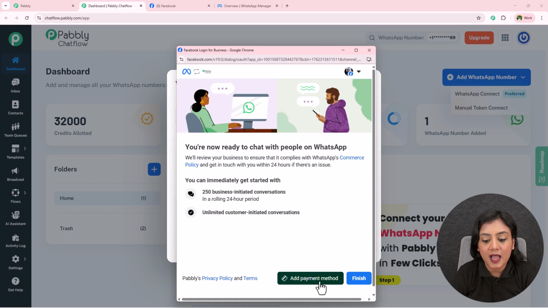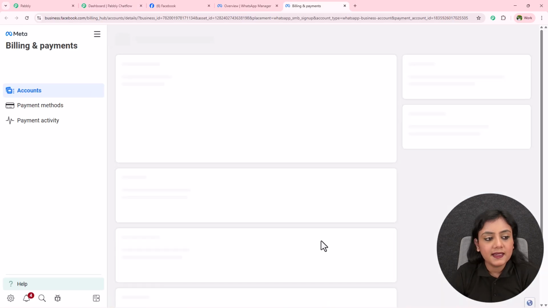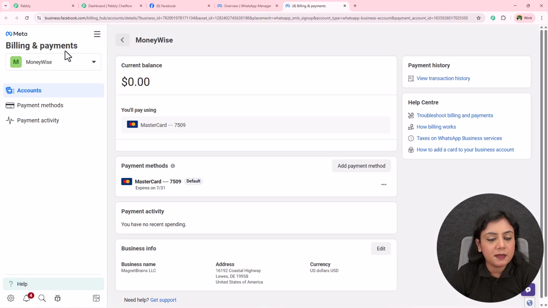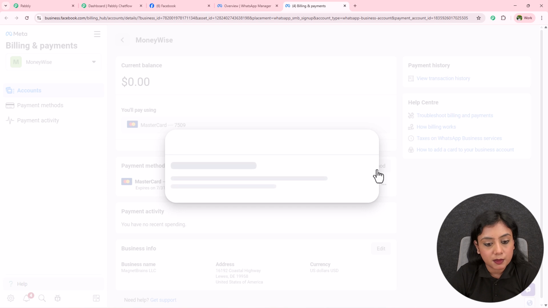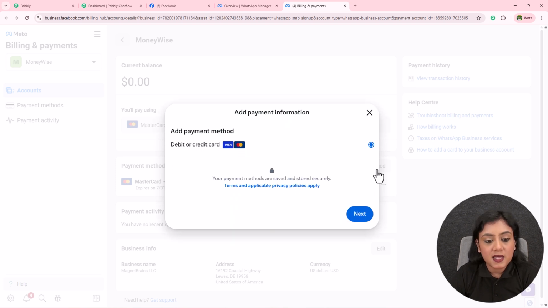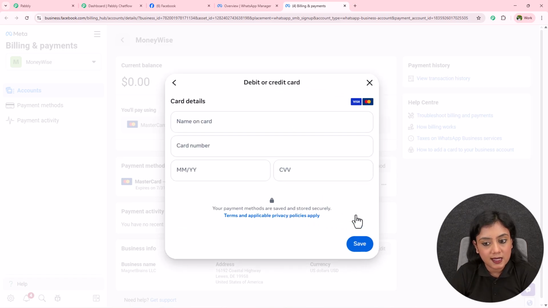Okay, so click on this add payment method button and then you will land on the billing and payments page of your Meta account. You need to add a payment method. For that, click on this add payment method button right here. As soon as you do that, you have to select the payment method. The option is debit and credit card. Select it and click on this next button.